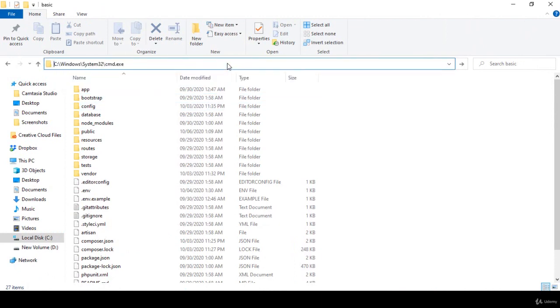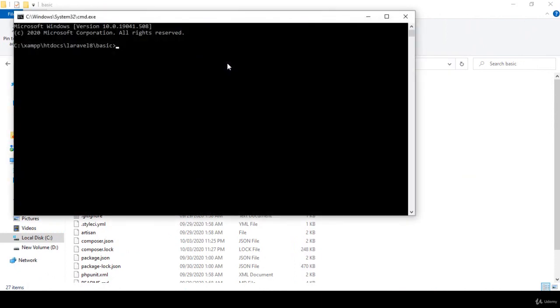Here I open CMD, and now I want to create one of the controllers with php artisan make:controller, and I just name it ChangePass. So this is the type of controller I want to create. Now if you click enter, one controller named ChangePass will be created.